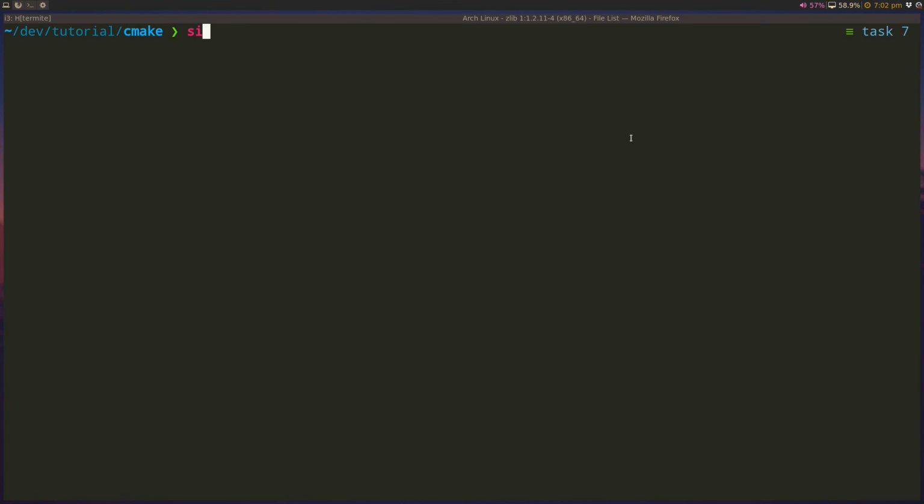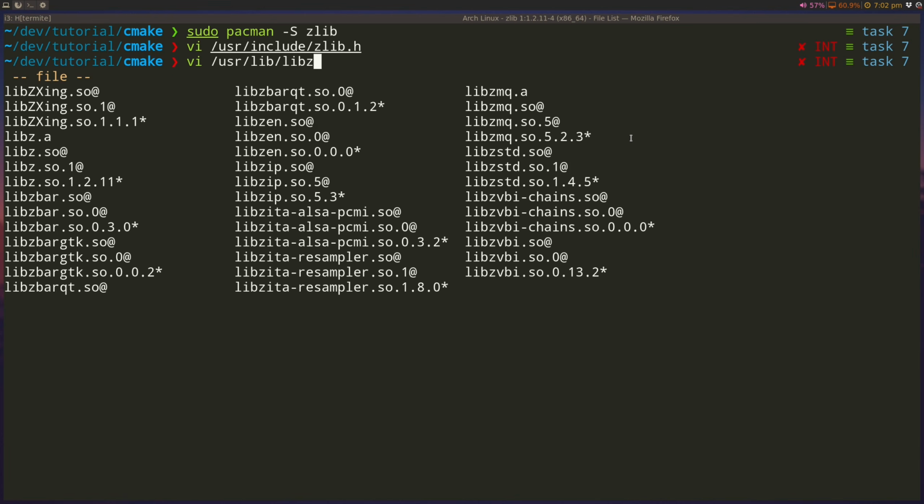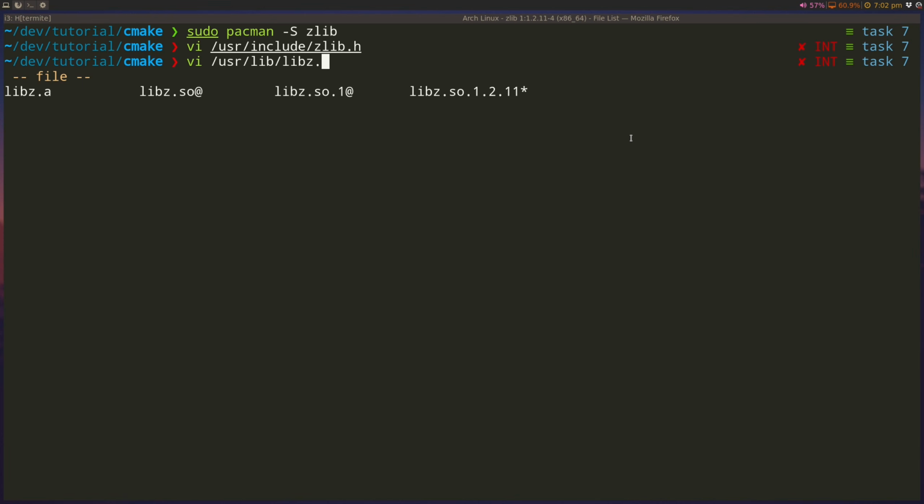So I've installed zlib using just sudo pacman -S zlib, and the funny thing about zlib is actually you can check out where it's included. So if I include, you can see there is a zlib.h in my /usr/include directory, and in /usr/lib, actually the library file for it is just libz.a and .so. So that's zlib. So how do we link to this now?